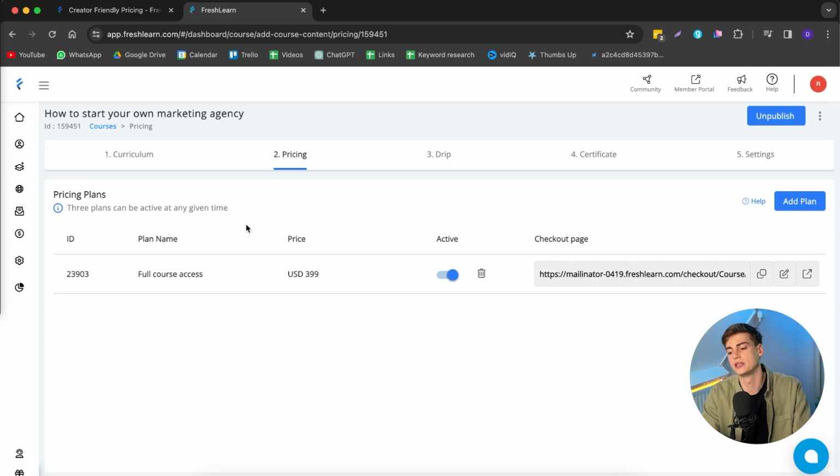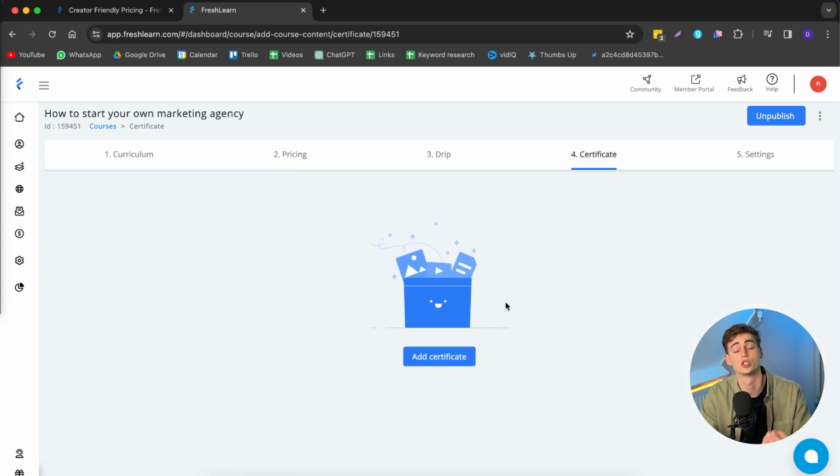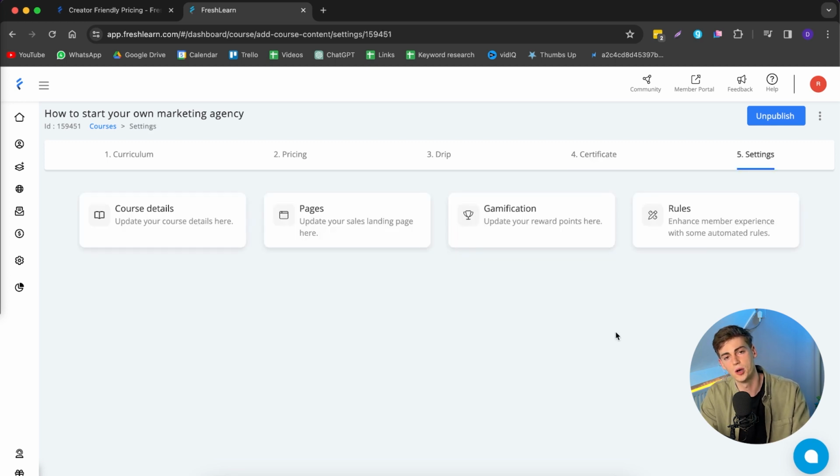Once you've created your course and uploaded the entire thing, you can give it a price. You can think of a competitive price and also what you think is fair for your students to pay. Then you can add in some other things, like for example a certificate. So when someone has completed the entire course, they can get a certificate, and then you can publish your course and you can add it to your sales page.